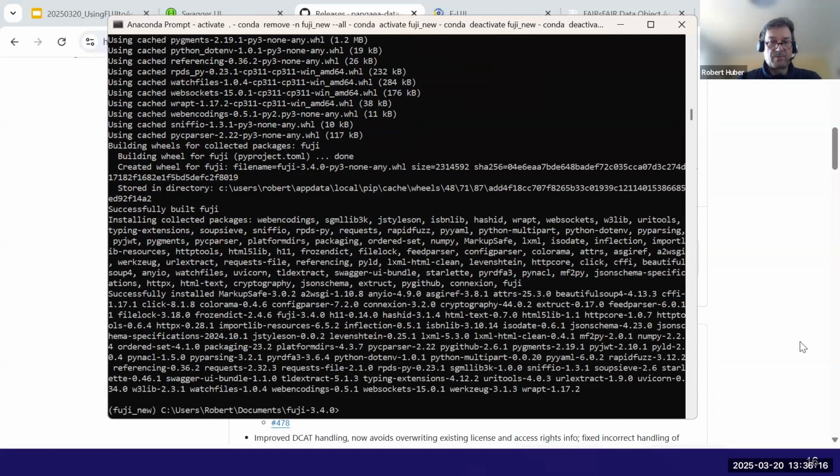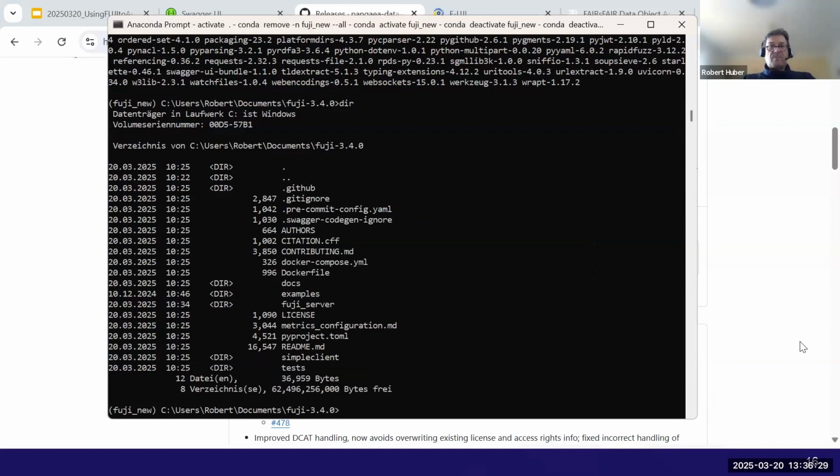Okay, so it did not die. That's good. So now we have F-UJI installed here. In order to start the service, we have to stay at that folder where the F-UJI code actually is. And what we need to now execute is just the whole module.